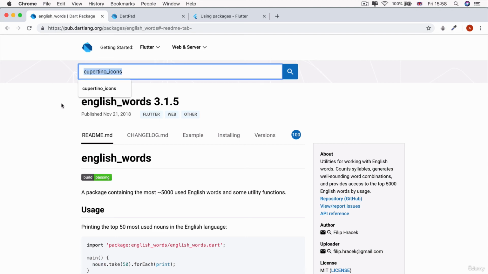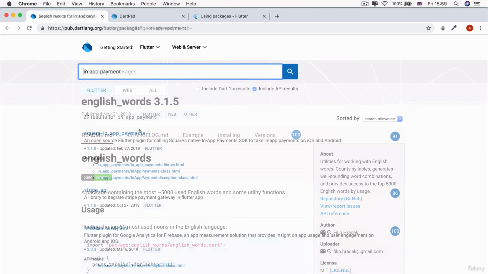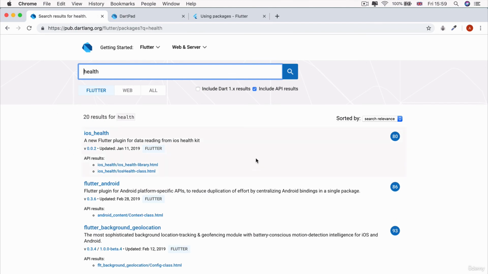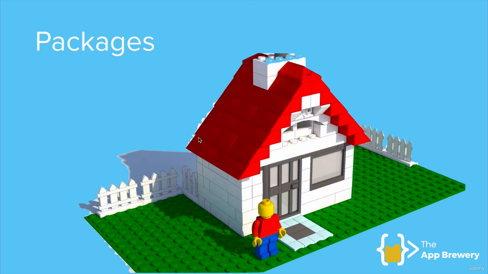But if you search through here, there's all sorts of packages. There's packages that make it easy for you to build an app that uses in-app payments, or something that lets you work with Apple Health, and all sorts of packages. Now, the way that you should view packages is to think back to maybe the days when you played with Lego. And I remember building a lot of Lego houses because they were just kind of easy to do. I didn't have that much imagination.